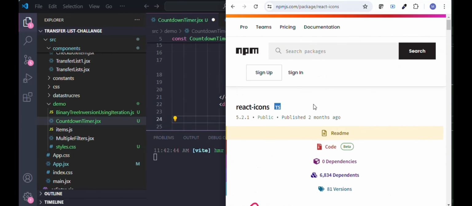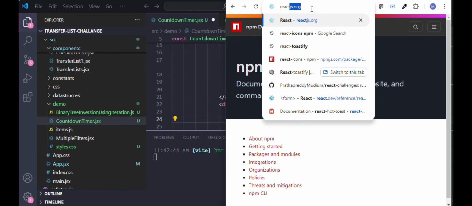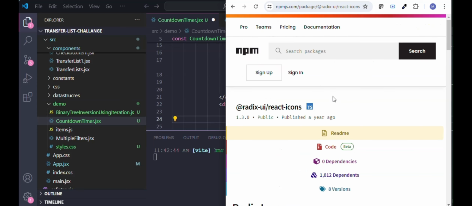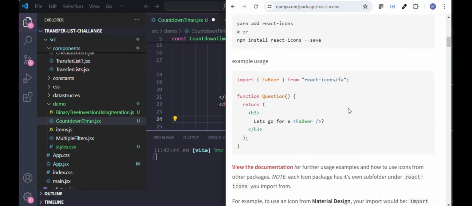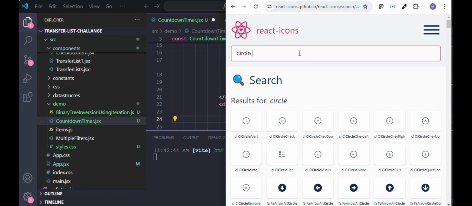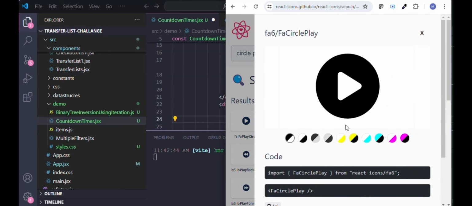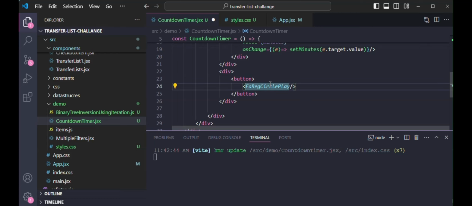One sec, where is it, documentation, sorry. React icons npm. Yeah, see, if you come here, if you click on the documentation, you can see what all icons are available. If you want to search for circle play icon, yeah, you get it like this. So if you want to search for any icons, you can search here, and then you can simply click on it and get the code from here, this import statement as well as this. Okay, so here I'm using the React icon, that is the circle play icon.